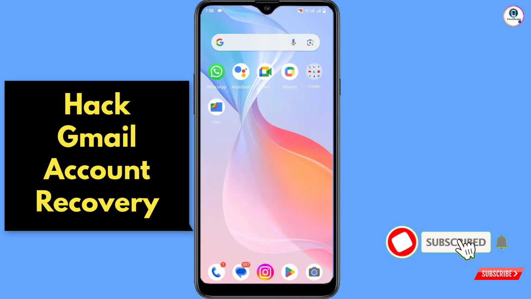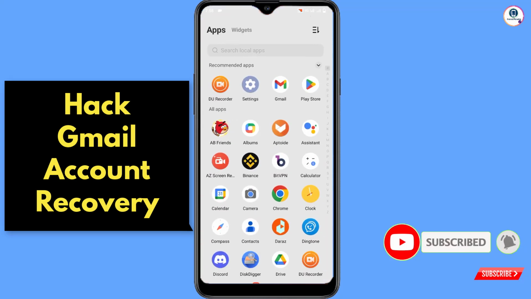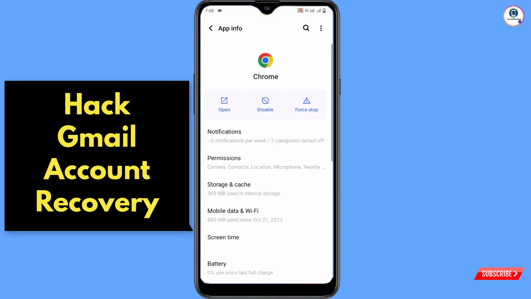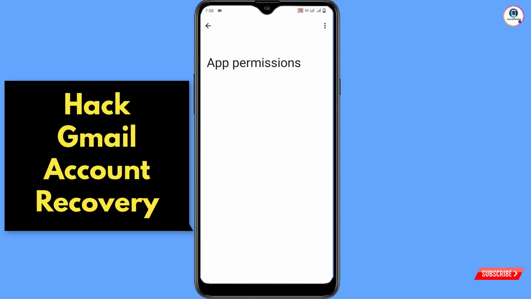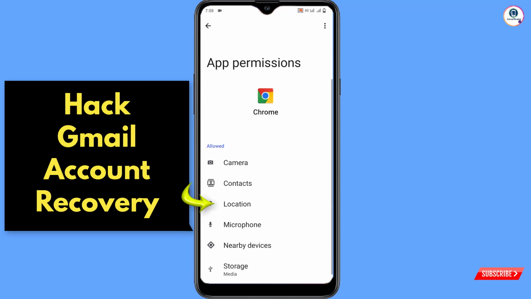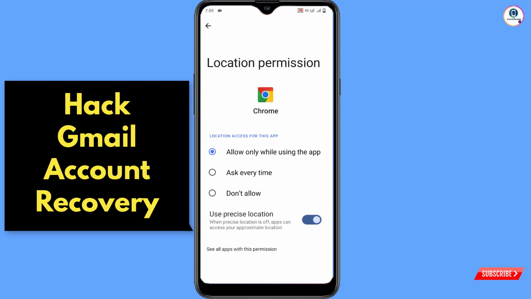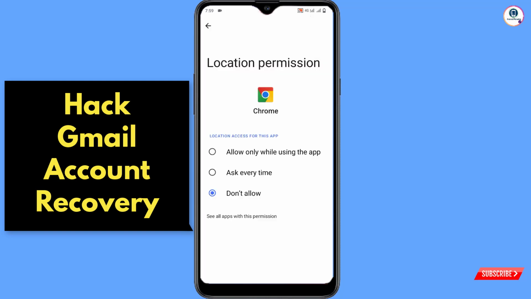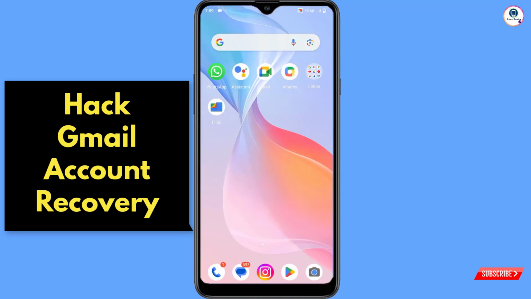minimize this one. Now you have to locate Google Chrome, hold your Google Chrome app, tap on app information, tap on permissions, tap on location and you have to tap on don't allow. After doing this, you have to minimize.